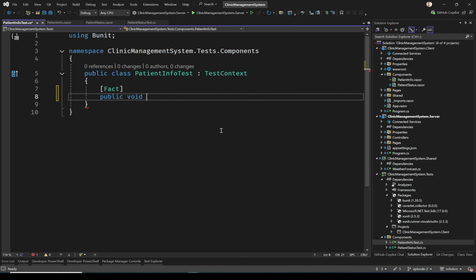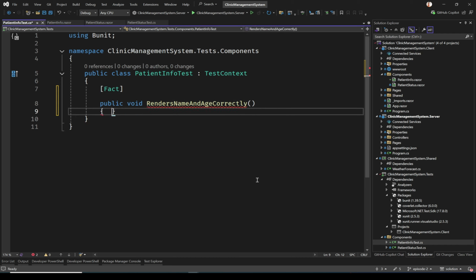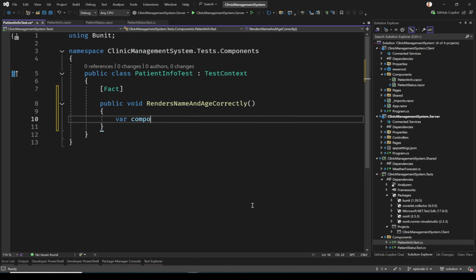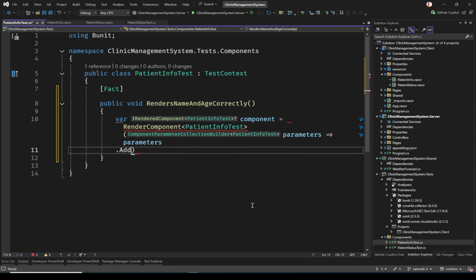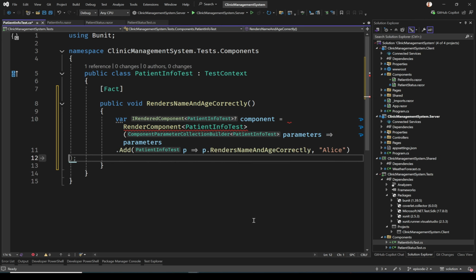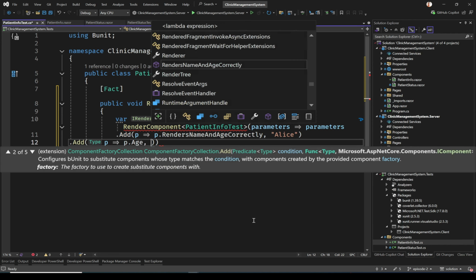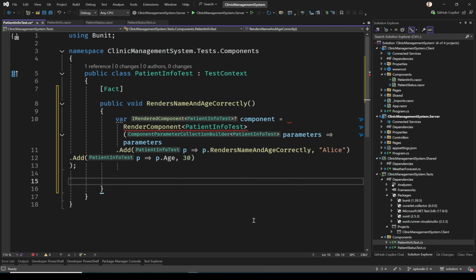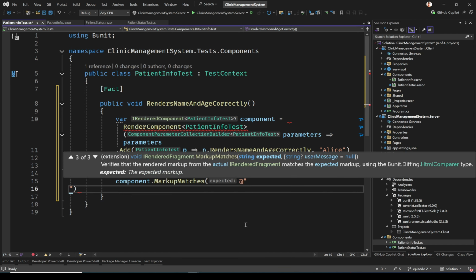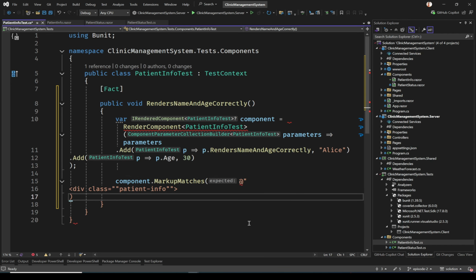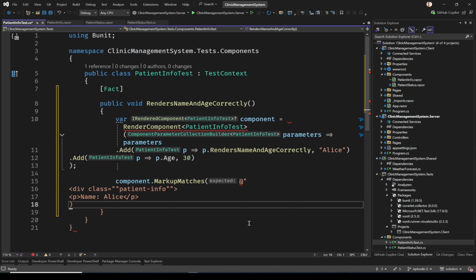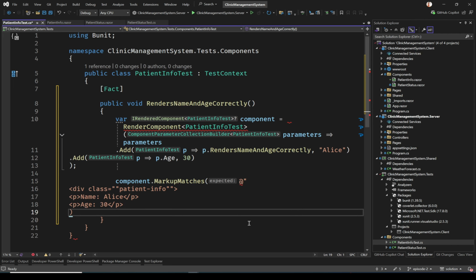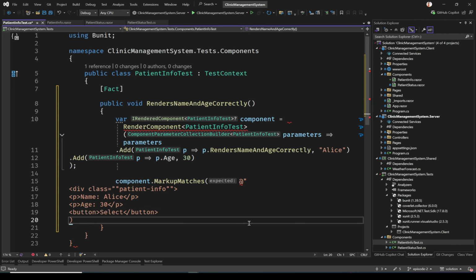So again, it's going to be a very simple test. Renders name and age correctly. Let's use render component with the patient info component. Let me pass some values for the two parameters, name and age, and then let's verify the HTML that the component is going to render.